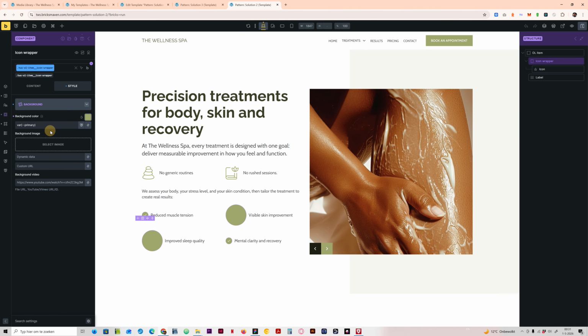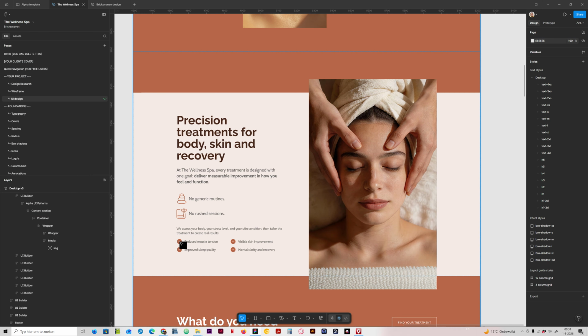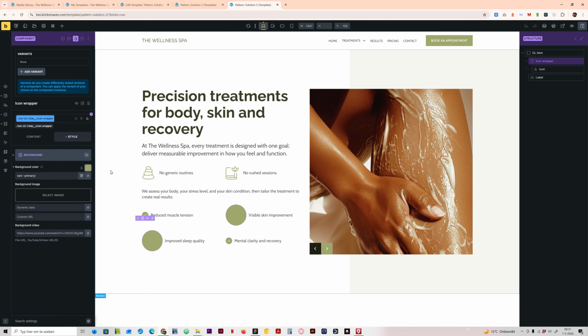I wonder, I can change the color, so that means that I need to create a variation for the unordered list item. So I'm going to do that really fast. So we have two versions. Why? Because I have one with a secondary color, right? So I need to have two versions.